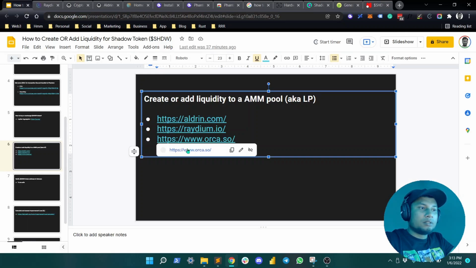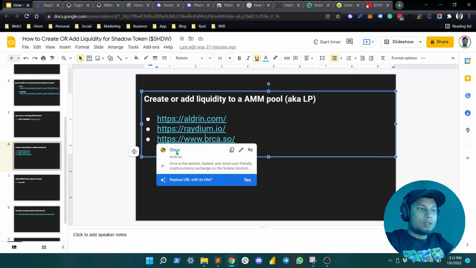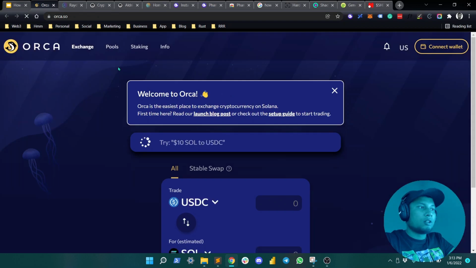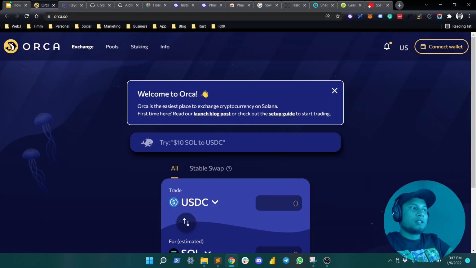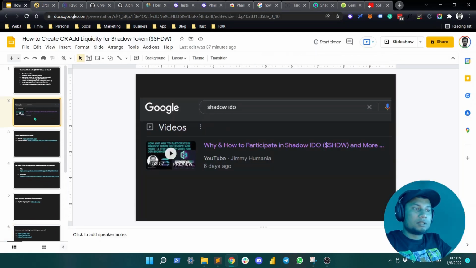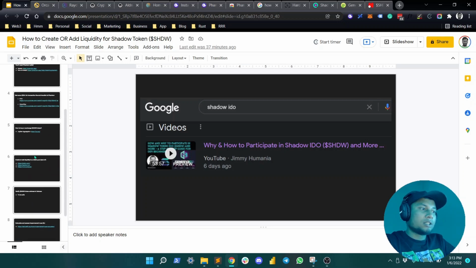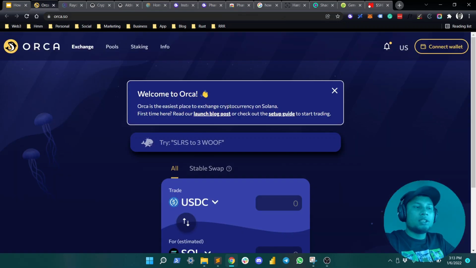You know how you can create a liquidity pool or add liquidity to a pool already, or create a market, like we have seen in Aldrin. Now let's look at Orca. I've shown you a bit of just a glimpse in this video of how to do that in Orca. But now we're going to actually look into how you can do that in Orca.